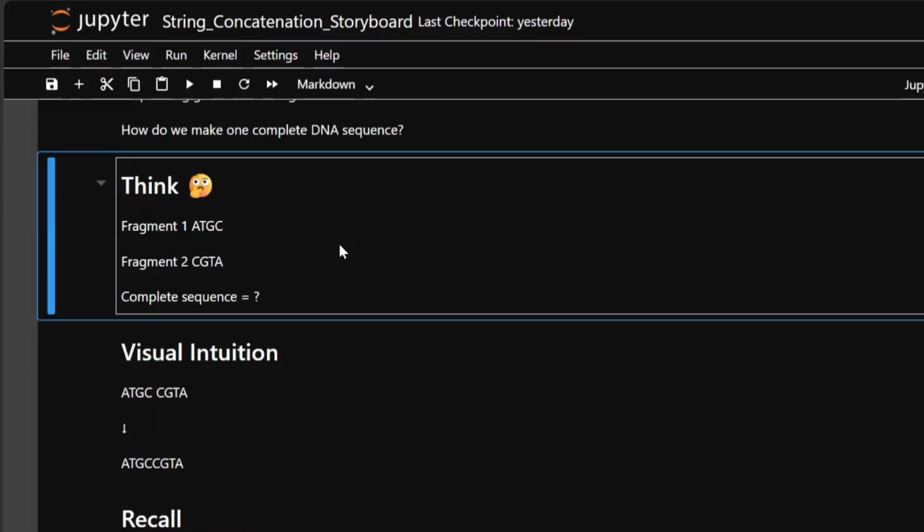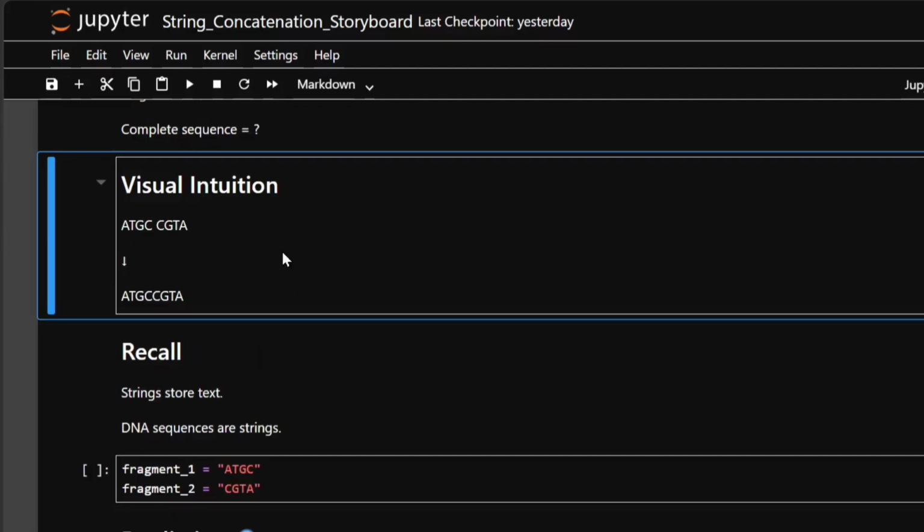Let's think before writing any code. Suppose the first fragment is ATGC and the second fragment is CGTA. If these belong together, what should the final DNA sequence look like? Try answering before Python does.